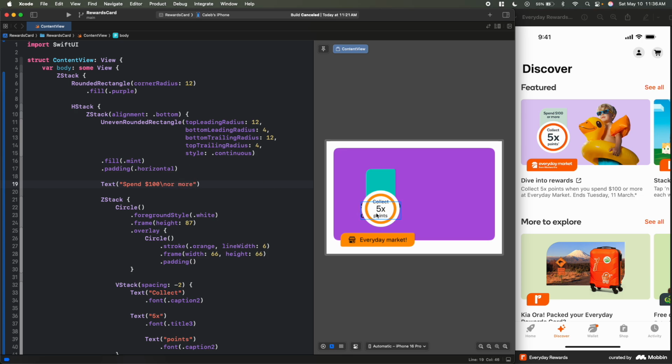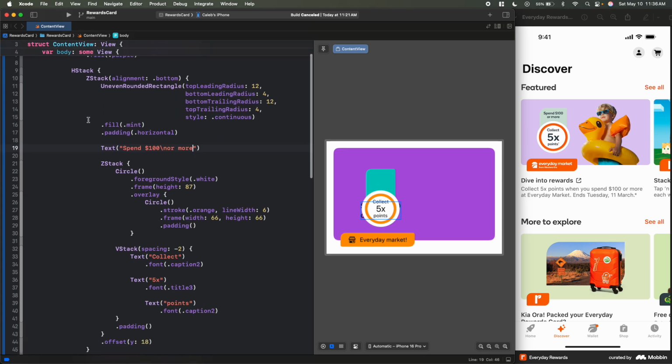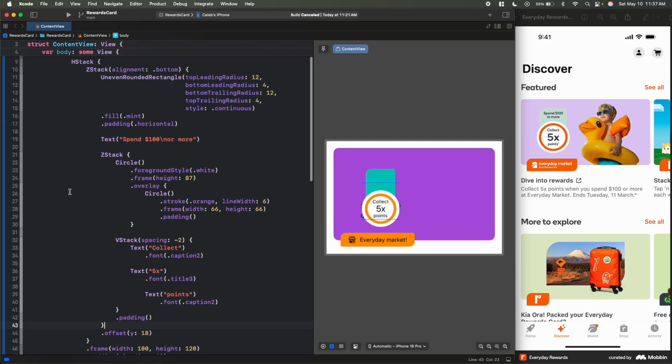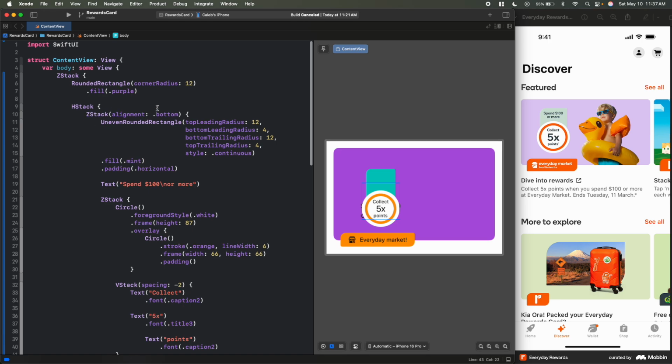And it's down here. Let's see, because we gave an offset to the whole Z stack. Now I give an offset here. Did I give an offset? No. Oh, because I set the alignment to bottom. Yep, that makes sense. So we'll do something else.